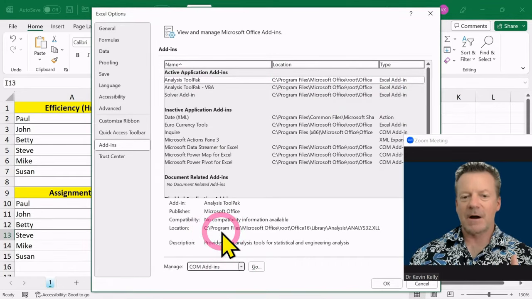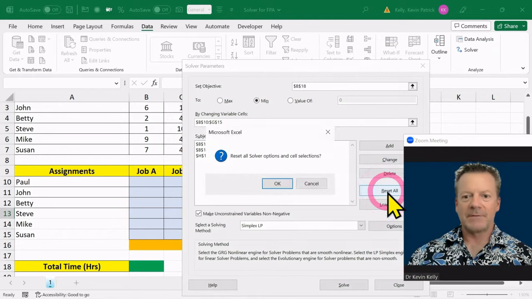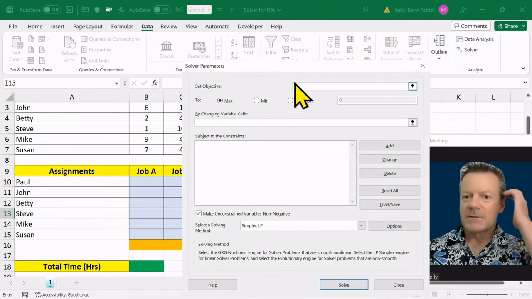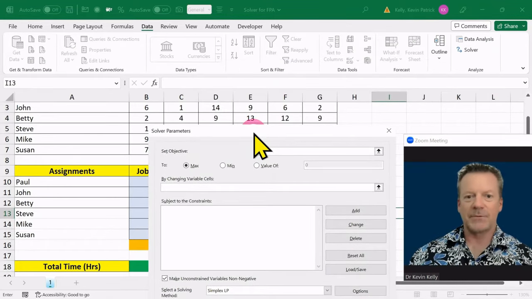What that will do, it might install something, you might see something, you might not. But what we're going to see at the very end is under the Data menu item, we'll come over here to the far right and hit Solver. And let's go ahead and reset everything. So you'll see a blank screen as you come through here.